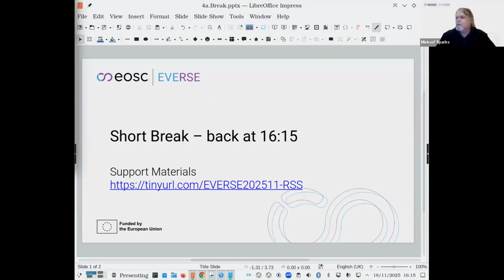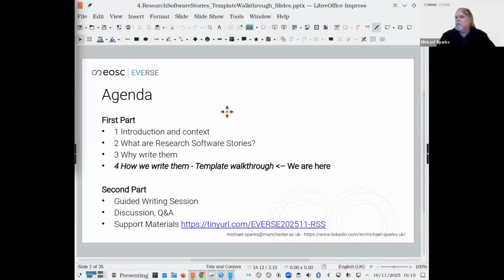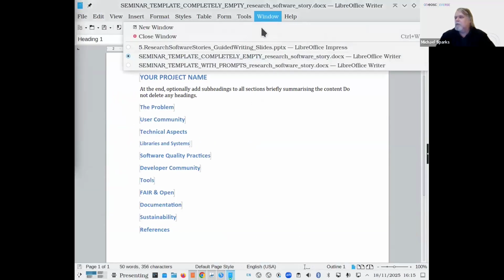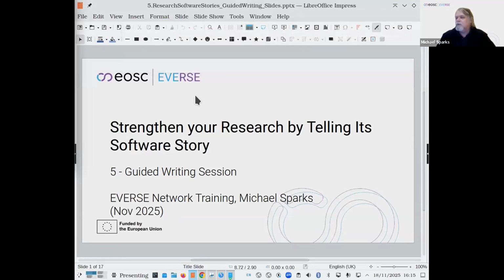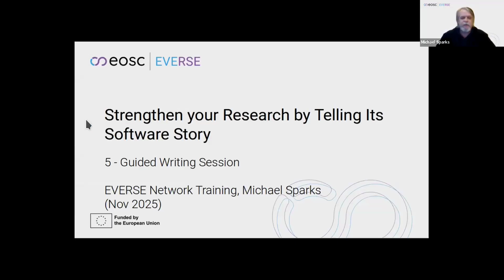Right, I shall dive straight in. We now move on to the final section, which is the guided writing session. I'm just going to scoot quickly through the slides so people know what I've got here and have an idea of what I'm going to do. This section is going to be different from the other ones, and I just want people to understand what I'm planning.